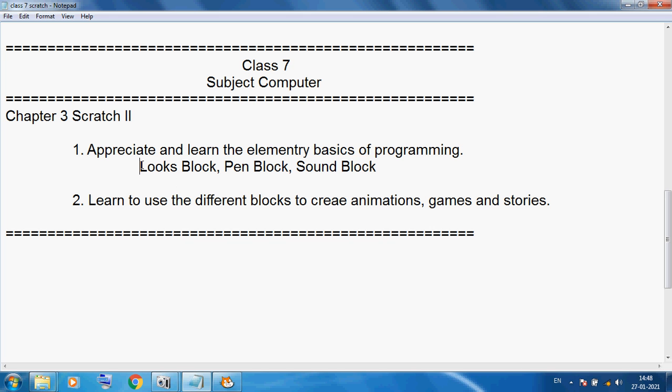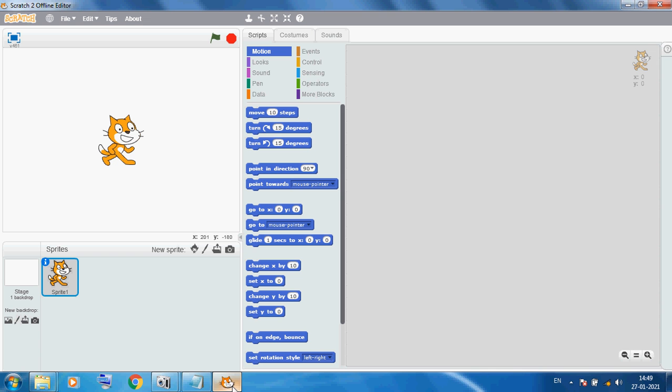So what is the use of looks block? With the help of looks block we can change the appearance of the sprite and the stage. Now you can see this is our Scratch screen, this is our stage, this is our script area. Here I am giving one example.